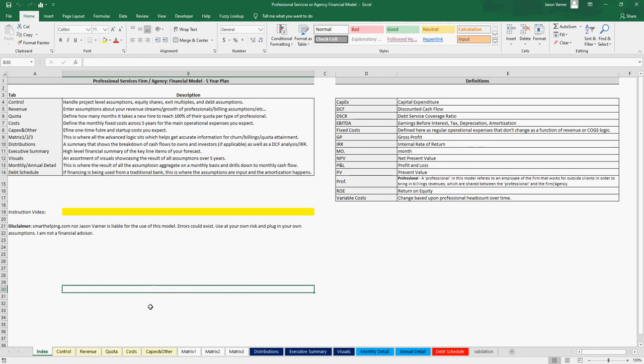SmartHelpy.com here. I've got a nice financial model for professional services slash agency. I've come across some really useful logic. It's a little bit like SaaS, software as a service, or recurring. But the logic I've got here, I finally found a nice business to apply it to that really will help startups in this space. So what I'll do is go through each tab, explain all the assumptions, and then you'll know how it works.